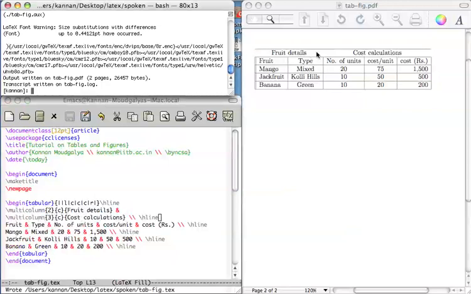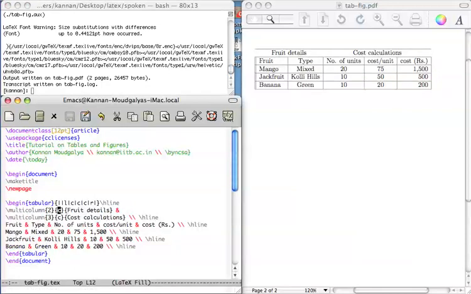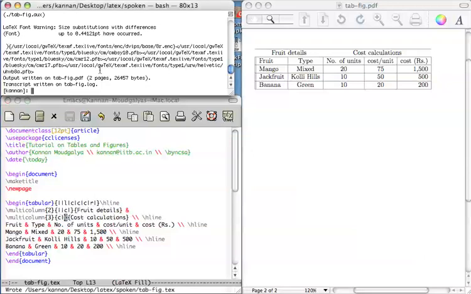So there you are. The first 2 have the title fruit details, the next 3 have the title cost calculations. I don't have the vertical lines. That's because I didn't tell LaTeX to do that. So let's do that. Here I want 2 vertical lines. Here I want 1 vertical line. Before this, I already have the line here. So let me just include this here. Let's see what happens. So now the vertical lines have also come.